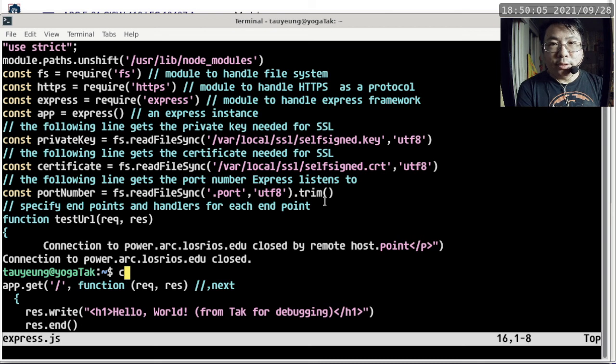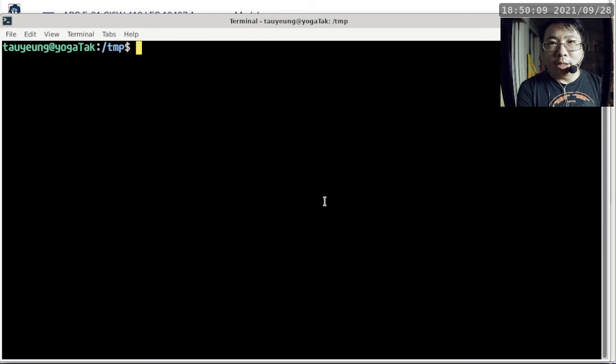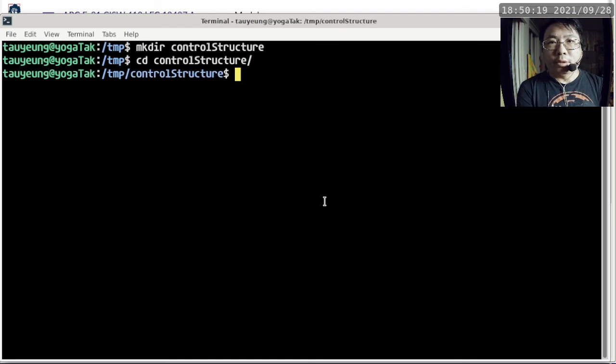Alright, so let's go to a temp folder and let's clean up this screen. It's kind of messy right now. And we're going to create a folder called control structure. And then I go into the subfolder. Now, obviously, I do this because I'm creating these sample programs on the fly, but you don't have to do this. Okay, so you can basically practice this using any environment.